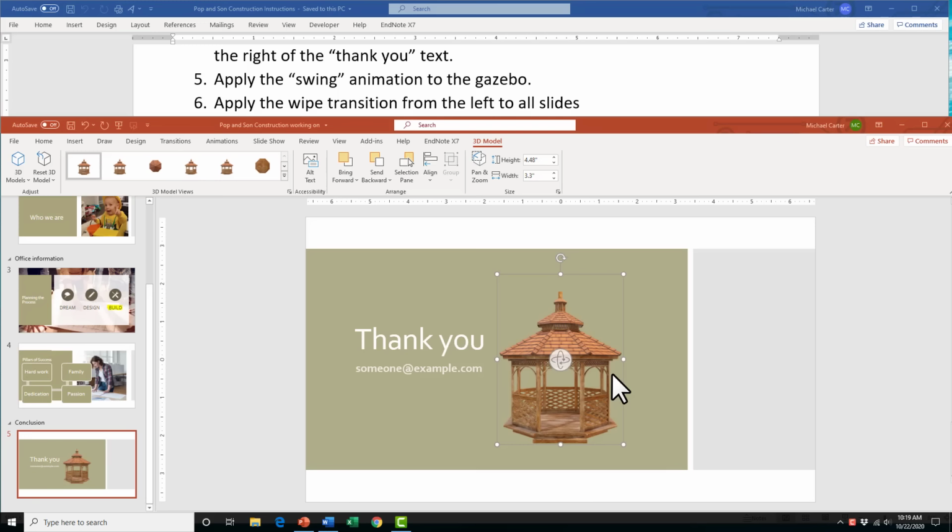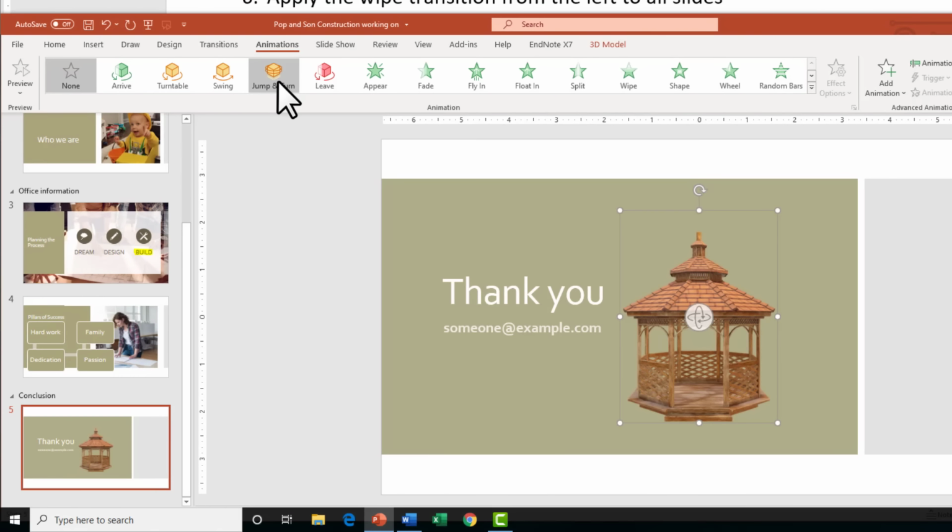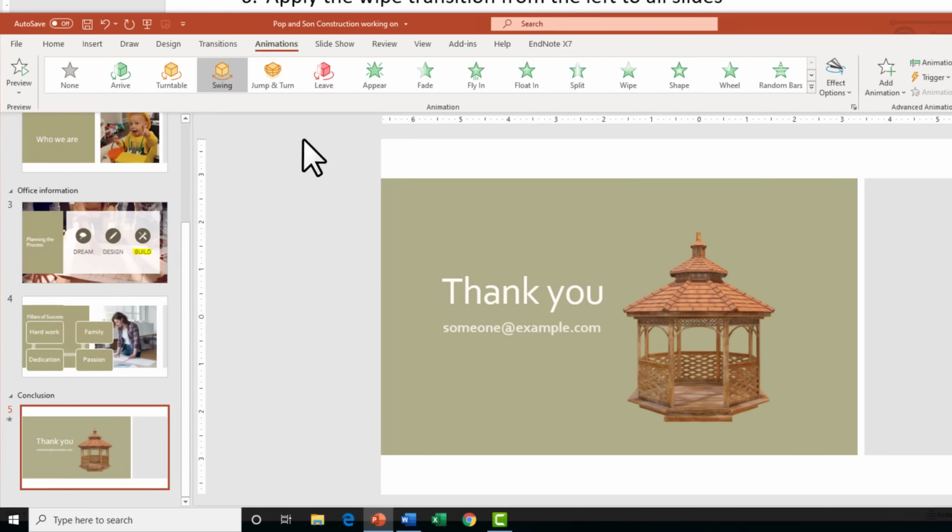Now we're going to apply the swing animation to the gazebo, and this is a 3D object unique animation. So when we click on the object and then go to the Animations tab, you'll notice that the yellow ones, those are unique to 3D objects, and we have the swing one, and this is what that would look like.